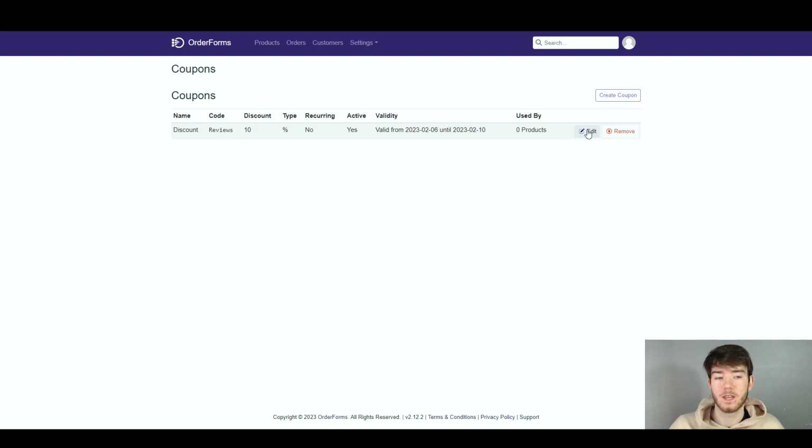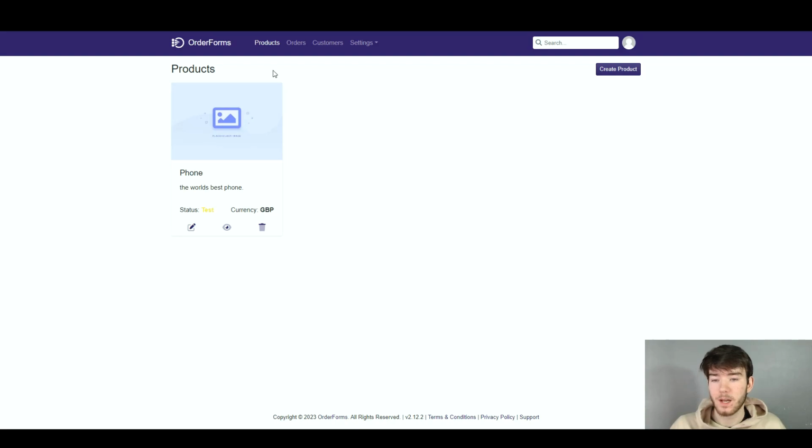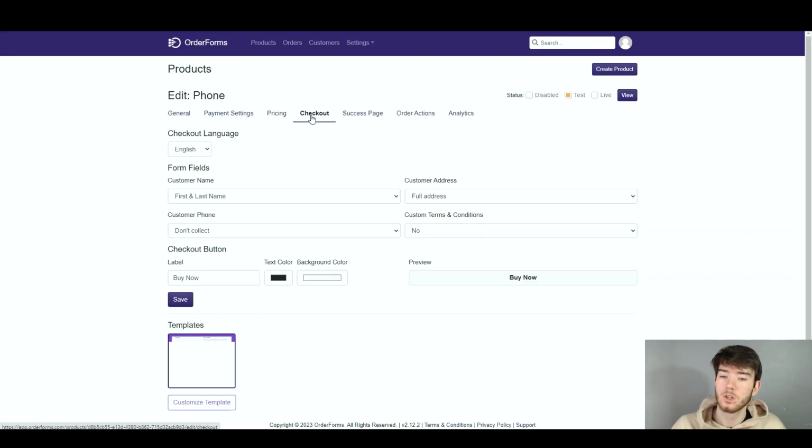So you can edit it right there if you need to, and also remove it if you need to as well. So back to the product, we're going to go on the products, which we are on right now, and you can view it if you need to or delete it, but we're going to go back to editing it. So next we're on the checkout. So now we can actually design our checkout page for our product.